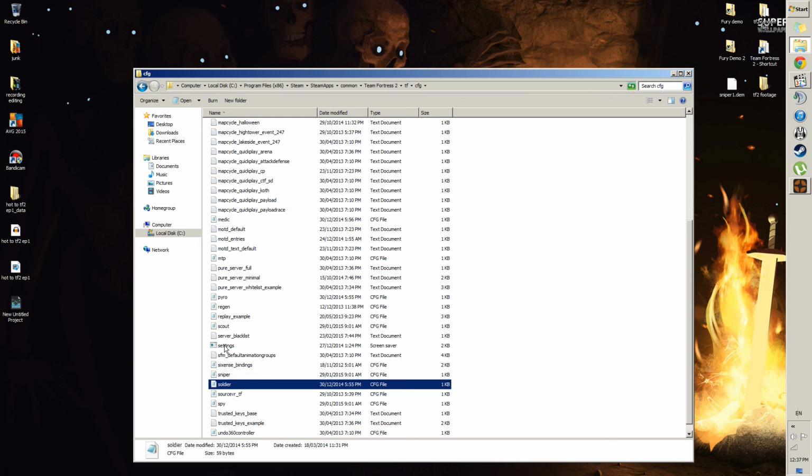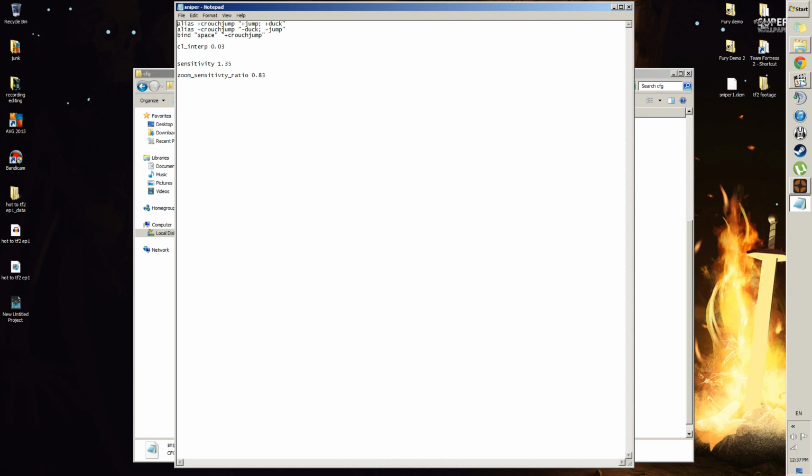So those are my class configs. Go in there, do what you have to do. You can look up a bunch of different commands and things online. If you want to see my sniper one, it's right here. The only thing different in here is I have my zoom sensitivity ratio set. The default is 1, and I have it at 0.83. I don't know why. When I did it, I haven't noticed any changes really.